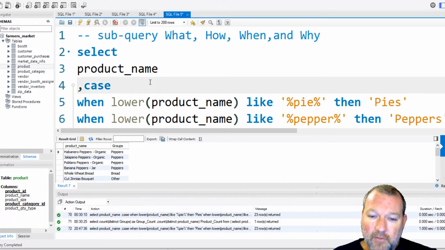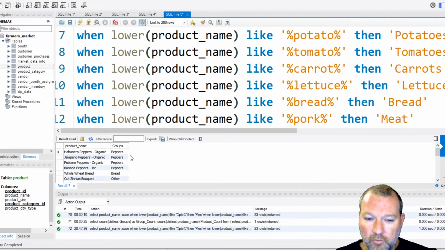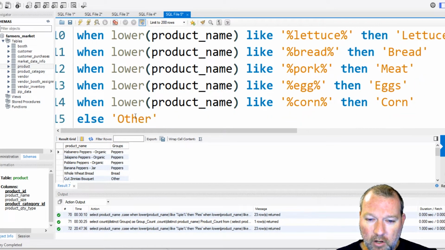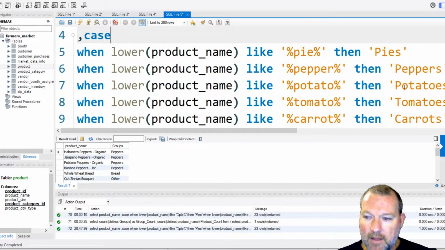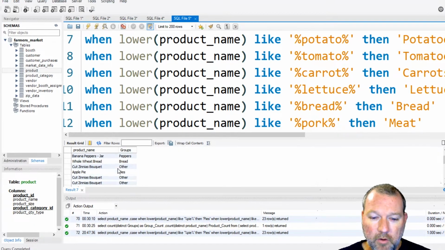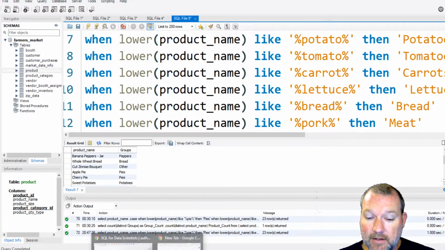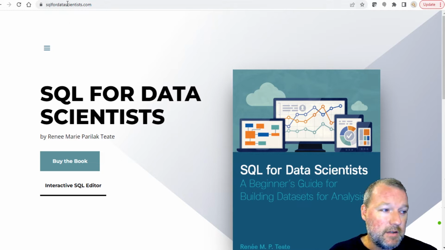So in the last SQL video, we built our own column and we called it groups. And what we did is we began to group the pies, the peppers, the tomatoes, the carrots, and as we can see here, we had 4 different types of peppers in our database. And we also saw that we have 2 different types of pies, and this is from the database for SQL for data scientists that I highly recommend, and I do have this link down in the description below.